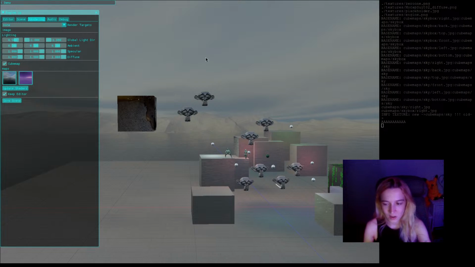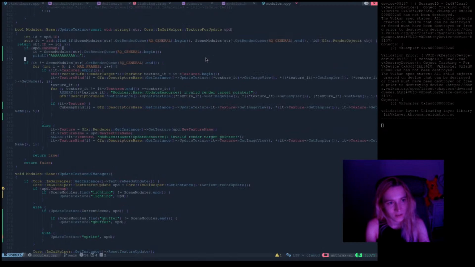So it seems to be a new cube map, but it doesn't work. Why?